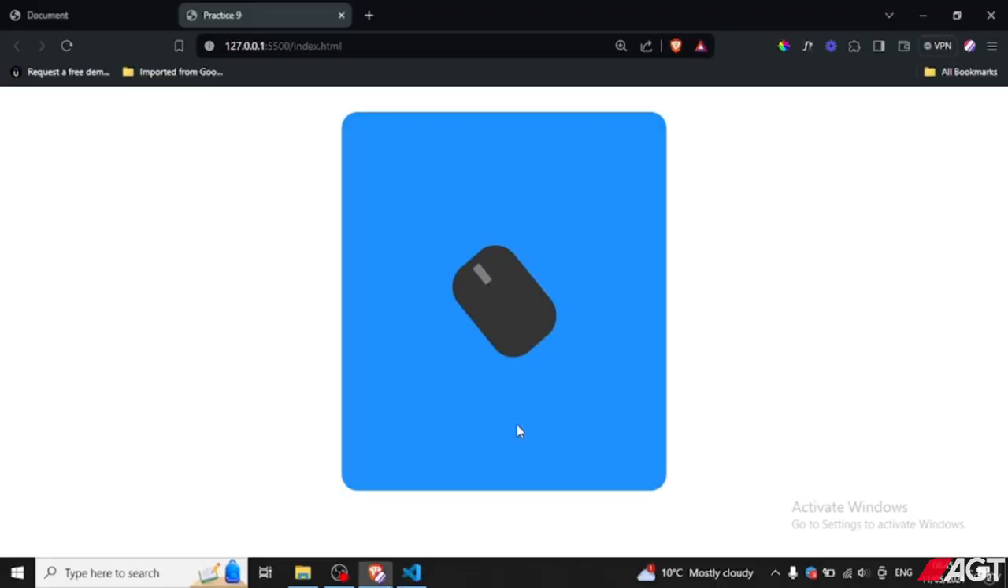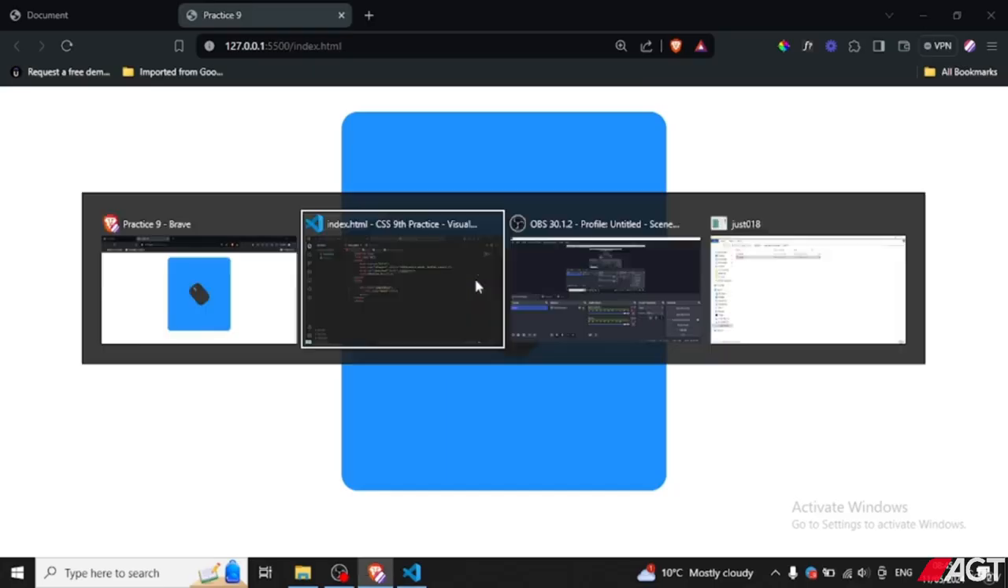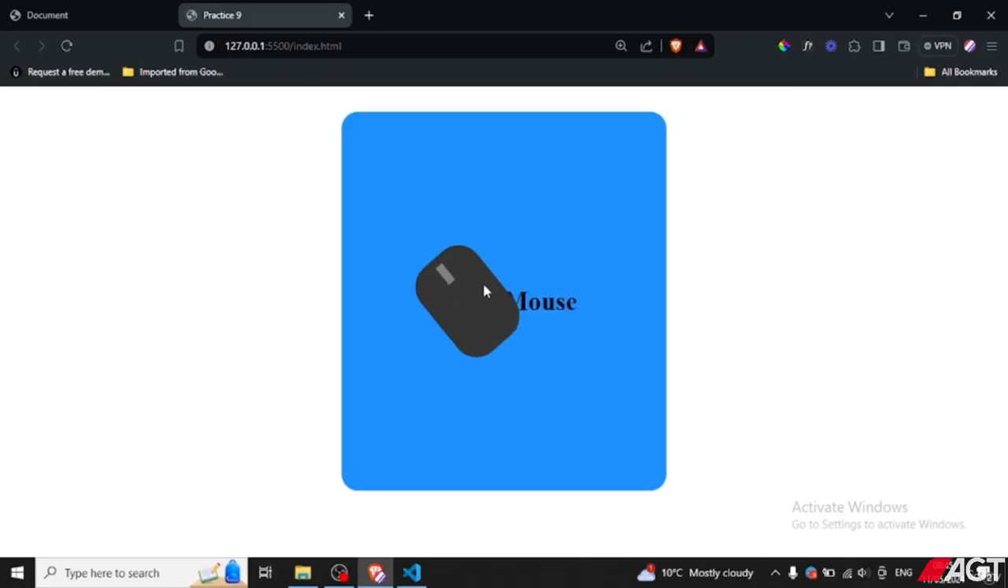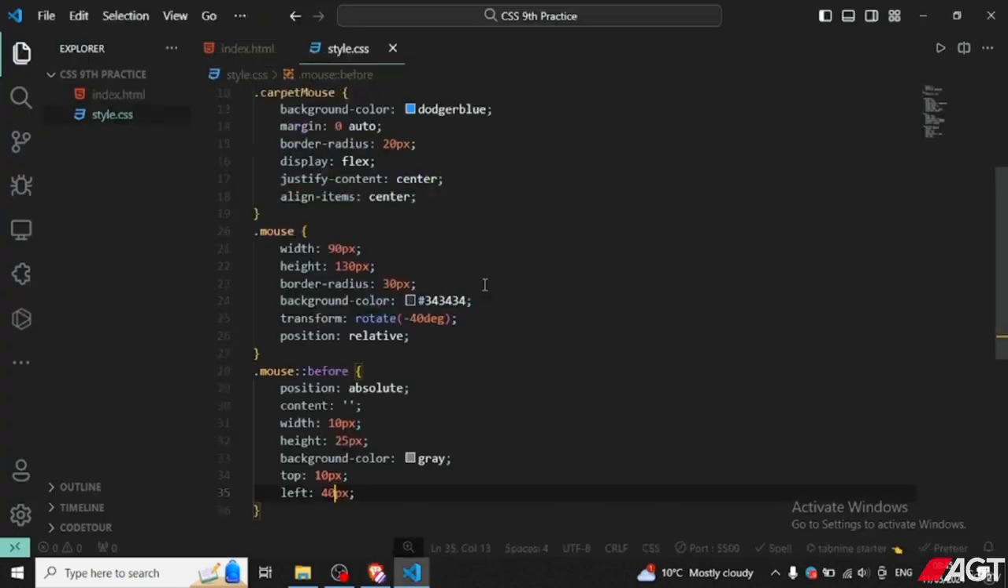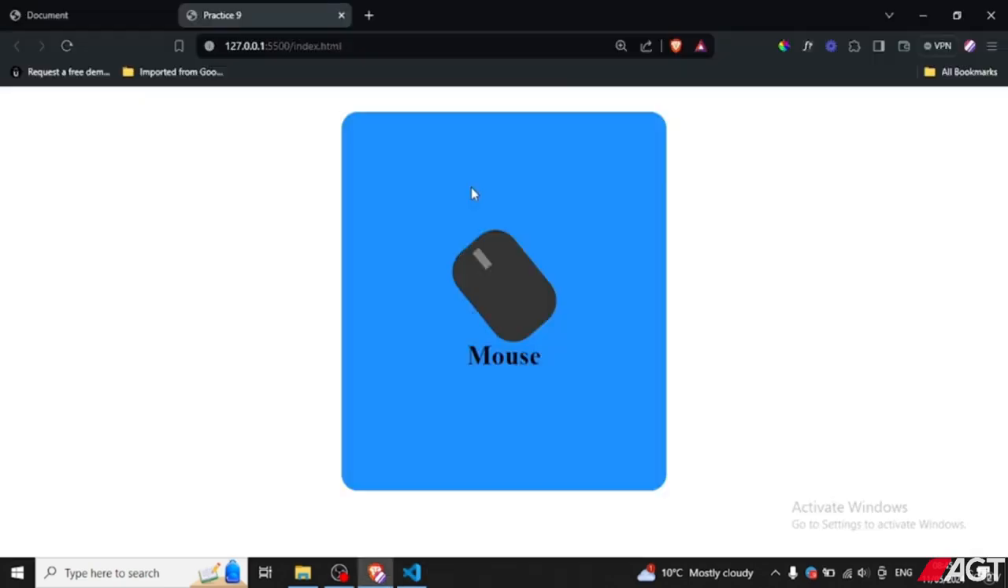If you want, you can give a name. I mean, we can write a name in here. So let's do this. So I'm going to enter here, and under the mouse div, I'm going to write h1 mouse, and we have it, right? And what we need to do in here, so we'll come over here and we'll write flex direction column, and let's fix it, right? Because it was in a row, we have fixed it to the column.